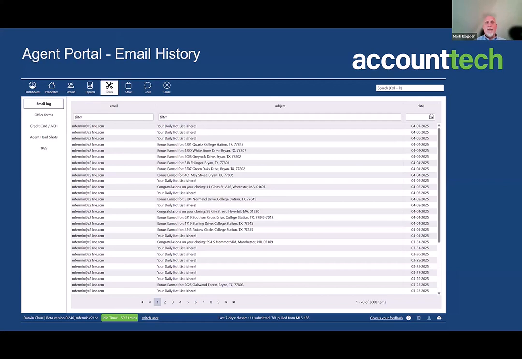Also, on the tools is where they can download standard office forms. If you have a forms library of forms you want them to use, you can store those forms there and they can download them whenever they want.